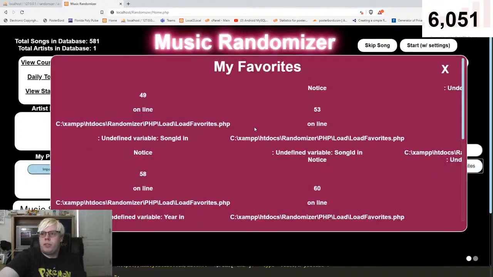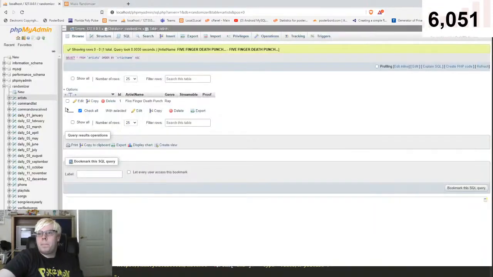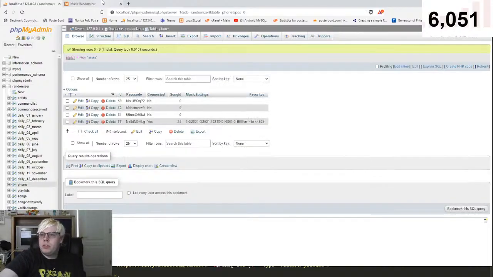So, and then you could have song favorites, in which I have to fix this because for some reason something's not working right. I don't know why. Something's wrong with this thing here. I don't know why it's doing this.